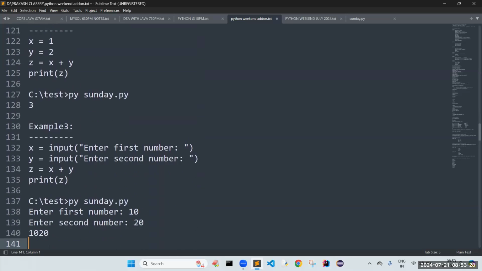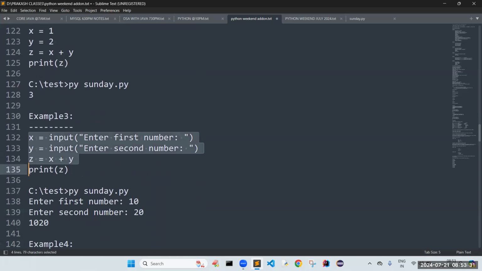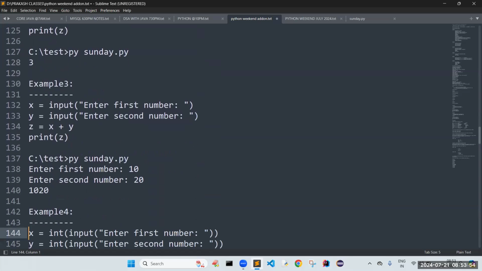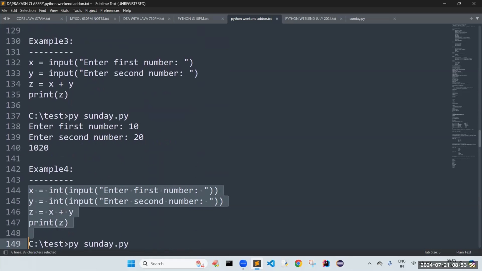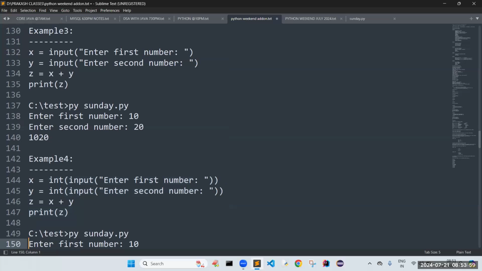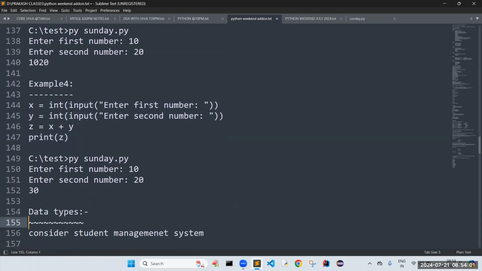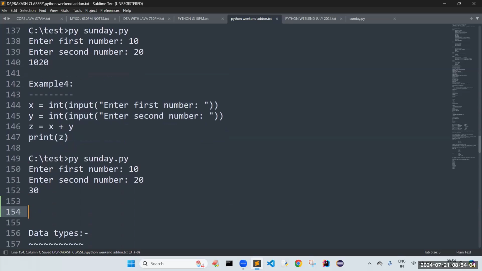Then we saw how to perform addition by taking dynamic data from the user. Whenever you are taking data dynamically from the user, what will happen? By default, it will always be in the form of a string. Sir, I don't want it in the form of a string, I want to perform integer additions. In such cases, what do we have to do? You need to use the int function for converting the given data into an integer. Okay, these are the programs which we covered in the last demo session.